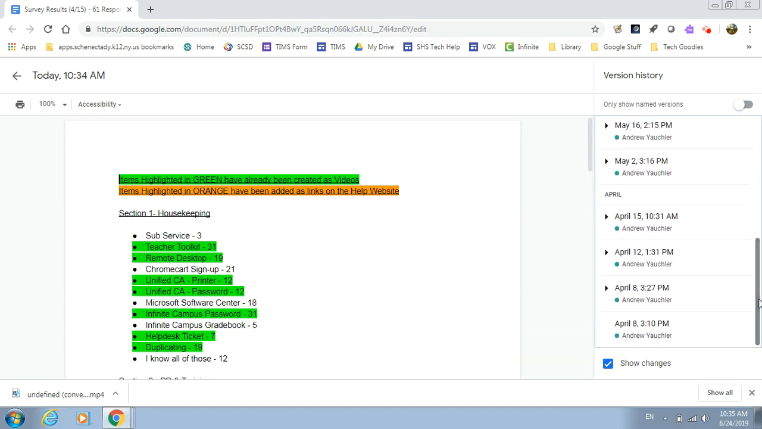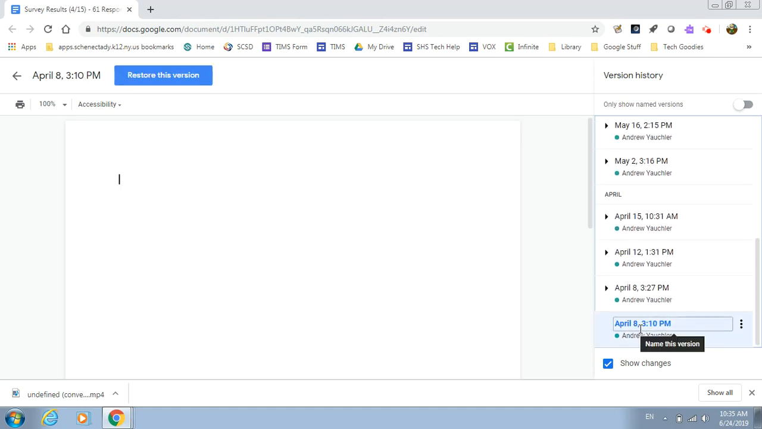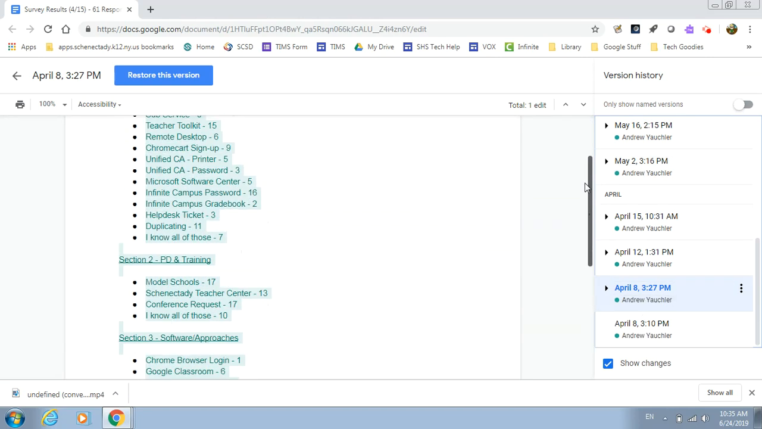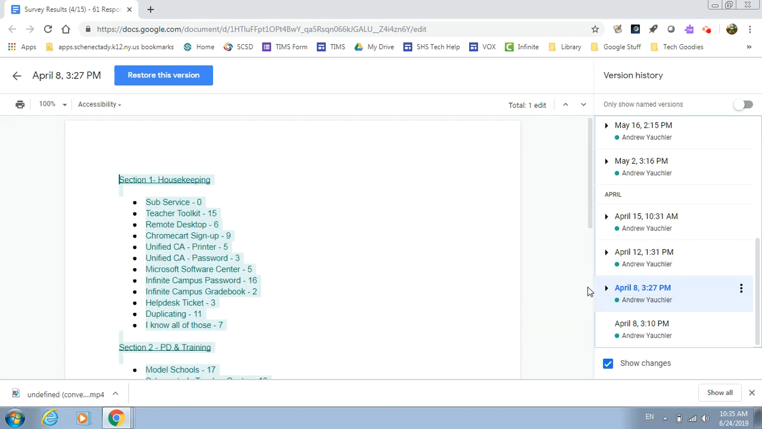So if I want to see the original version that I typed, I go back to here on April 8th at 3:10, and I still hadn't typed anything. If I go back to 3:27, I had typed all of the content on the page, and you can see the blue dot indicates over here that I did it. So if this was a collaborative document, you might see multiple collaborators having changed something at that point.